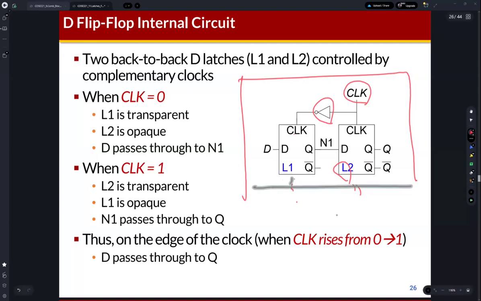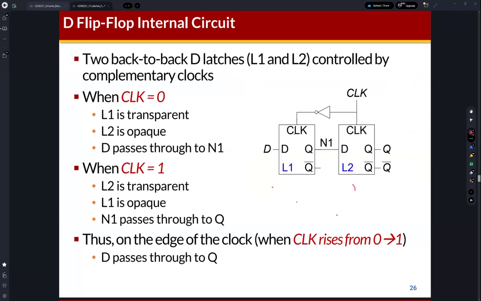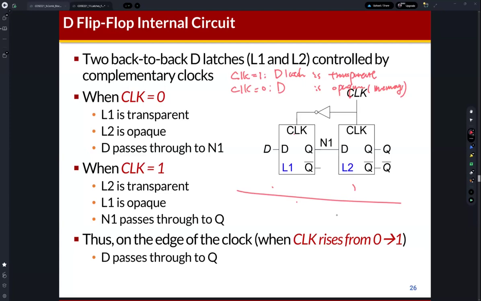How? We learned that if the clock is 1, the latch is transparent. And if the clock is 0, then the latch is opaque. It's memory, right? Based on this behavior of the latch, we can analyze the behavior of the flip-flop, right?